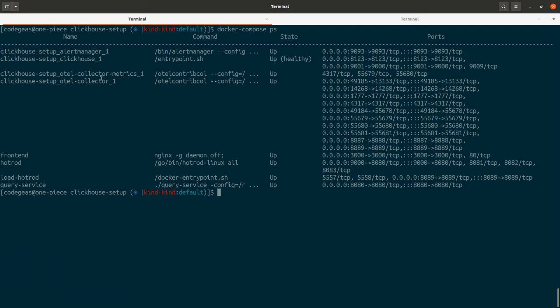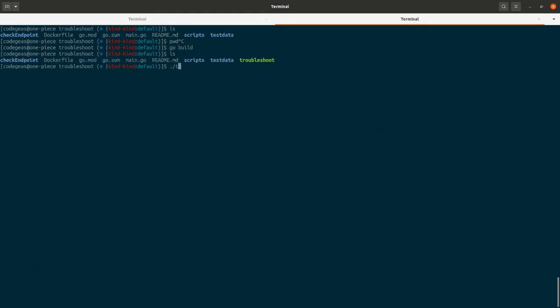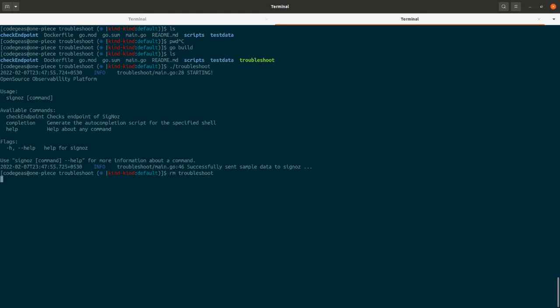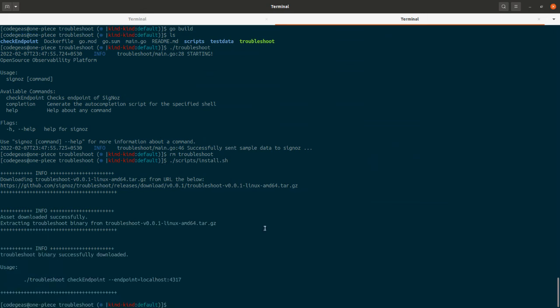All right. So here we can see this SigNoz cluster up and running, and we can see 4317, which is the gRPC port, is exposed from this Docker file. And here you can see the cloned troubleshoot repository, and from here we can do go build to build from the source. It should produce the troubleshoot binary here. You can run this directly, or we can remove this and run the script. Since I have the repository cloned, I'm running this directly, but you can run the one-liner as well.